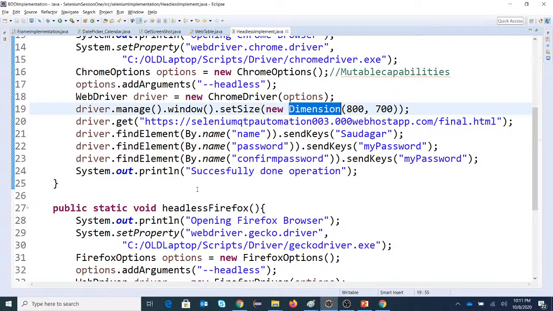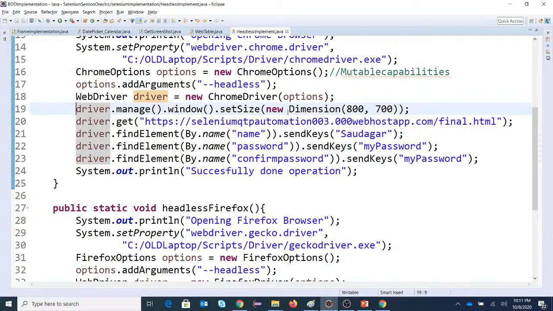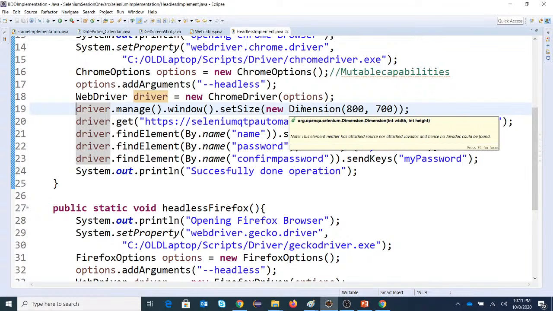So Chaitanya is saying it will not set the size. Okay. Anyone else? Praveen says no error. So I have passed the Chrome options here. Now do you think it will set the size in the non-GUI mode? That is my question. Do you think it will set that size in the non-GUI mode, that means in the headless mode? Do you think it is possible?